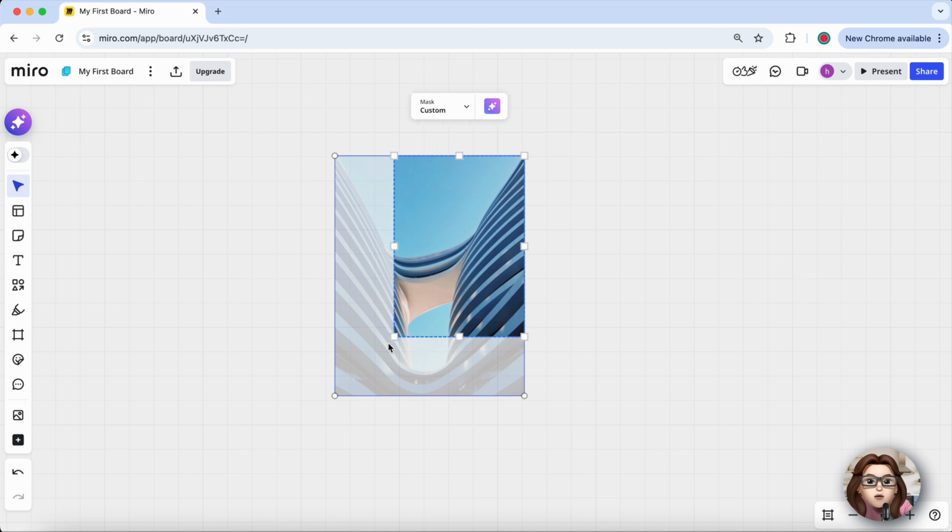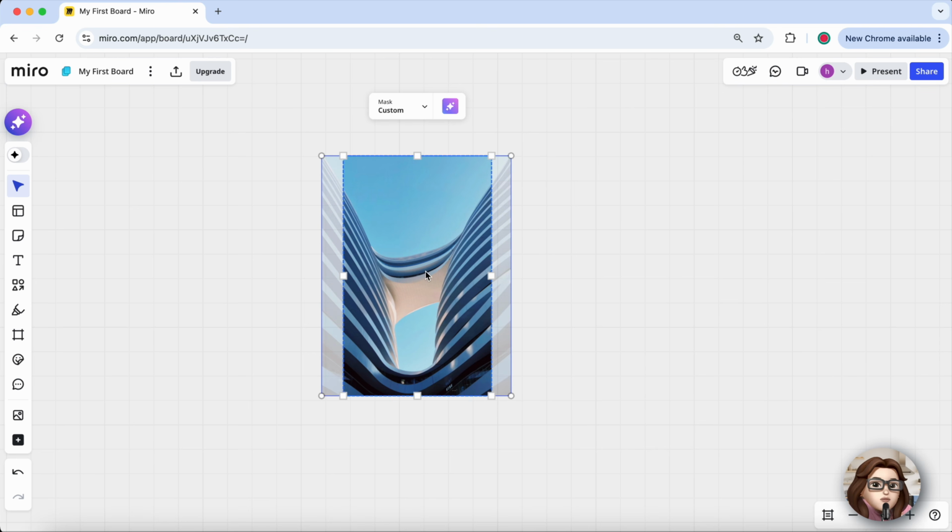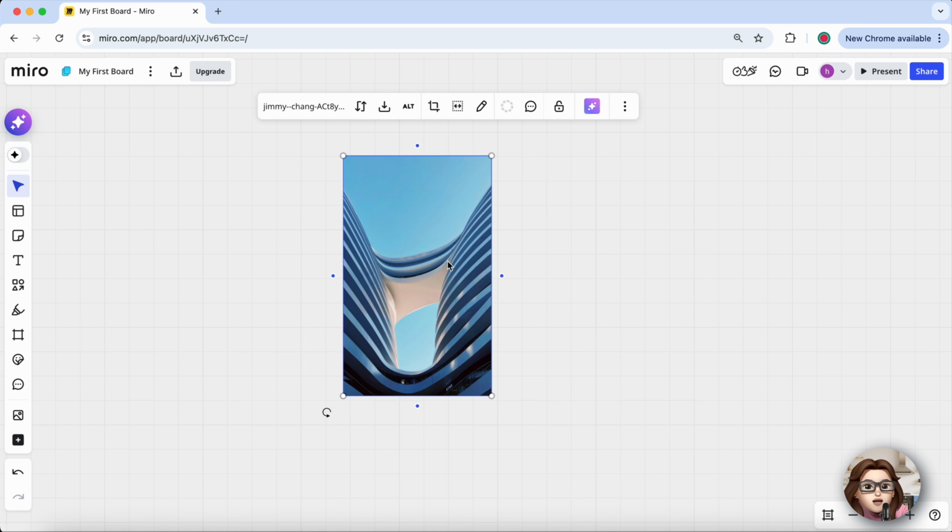When you're happy with how it looks, simply press enter on your keyboard or click anywhere outside the image. The unwanted areas will disappear, and your newly cropped image will remain.